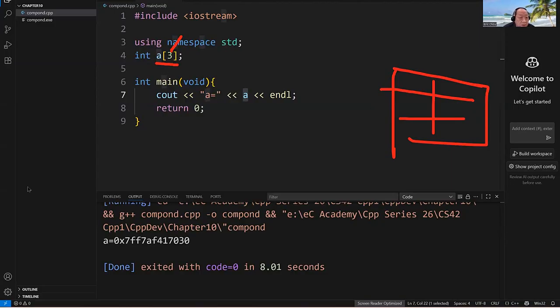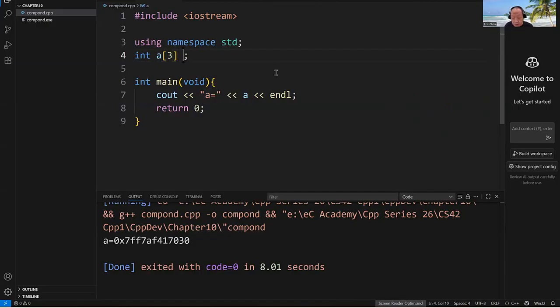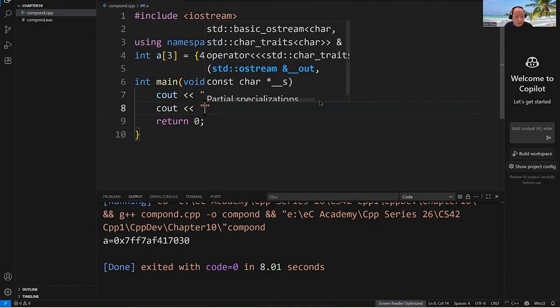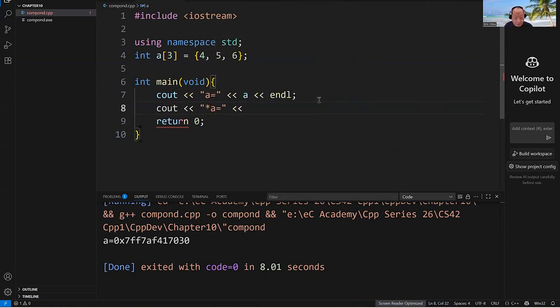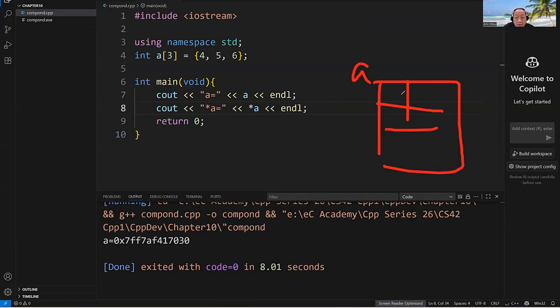So let's assign this one with 4, 5, 6. I print now, and A is the address. Now let me print the body of A. So A is the address, and A[0] is the first element that you see right here. Let's also print out A[0].